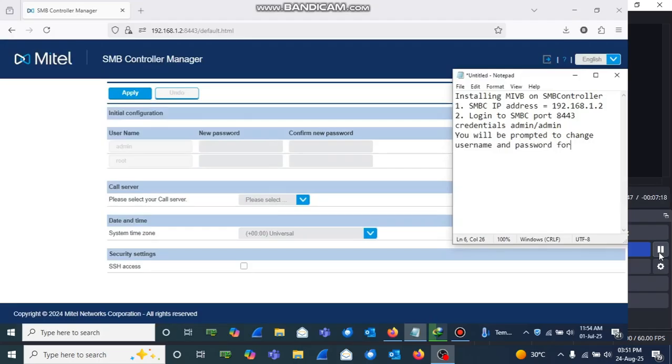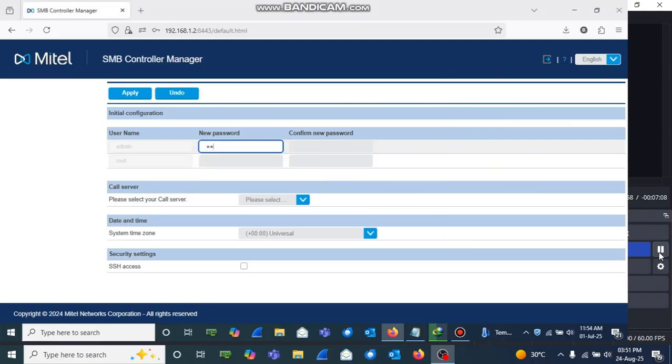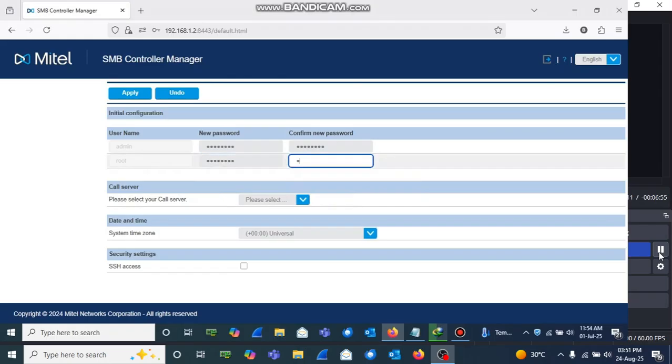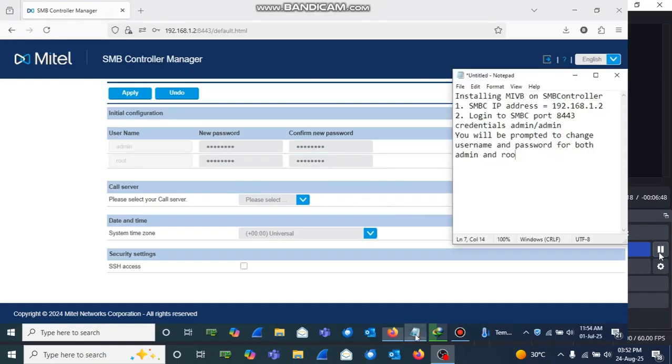Now that we have logged in, we get to this landing page where it's asking us to change the password from the default of username admin and password admin. We'll go ahead and change and put our preferred new password for both admin user and the root user. Once we do that, we apply.